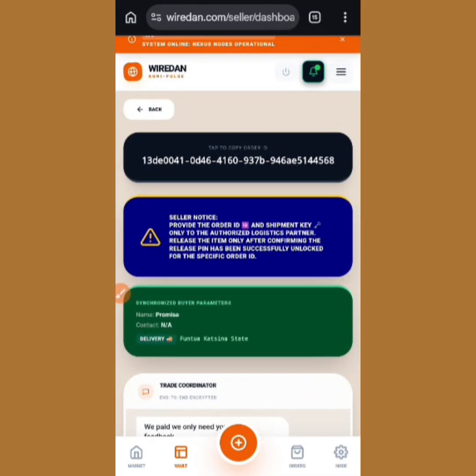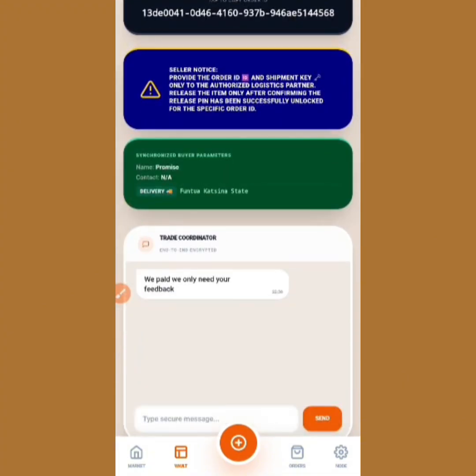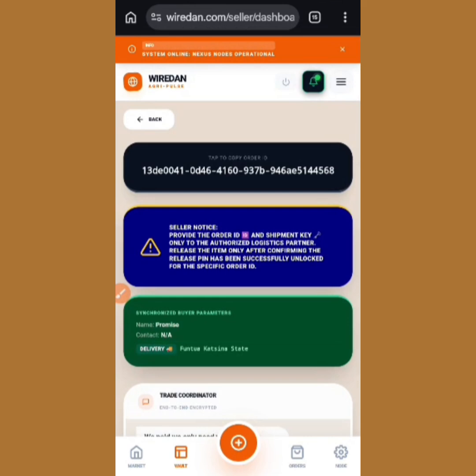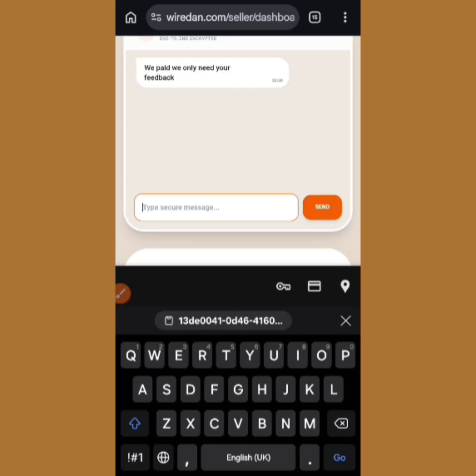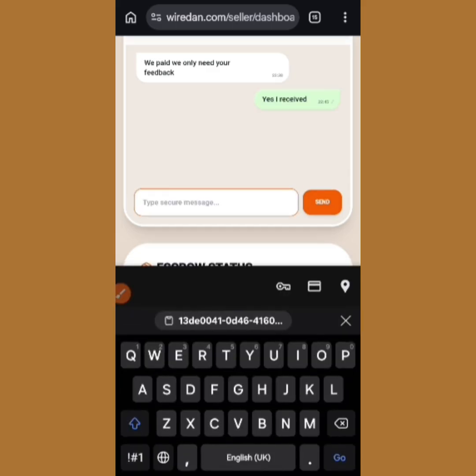So right now, because I am guiding you and I must enlighten you on how you can understand, we are going to send the buyer the shipment key and the order ID via chat. What we need to do is copy this order ID, you can see, and we can paste it. We can even chat him, yes, I received, amen. Order ID.